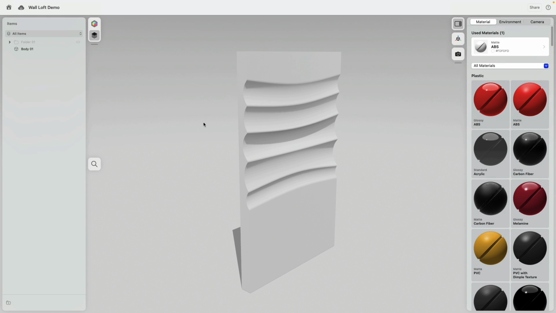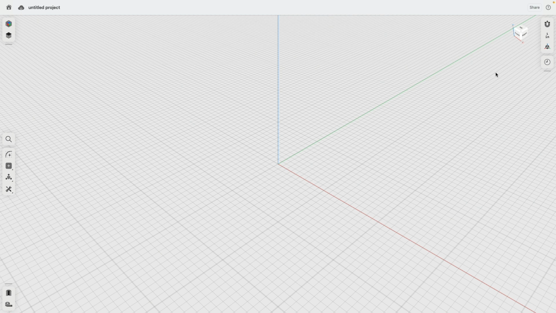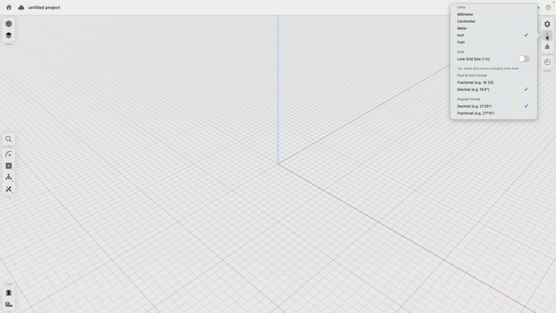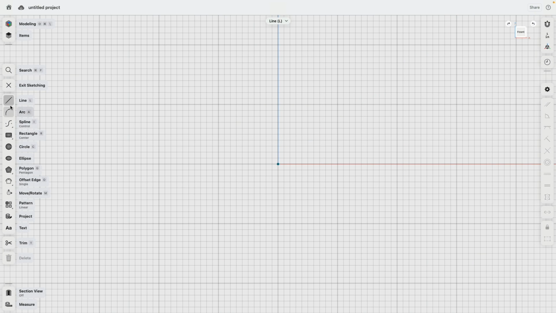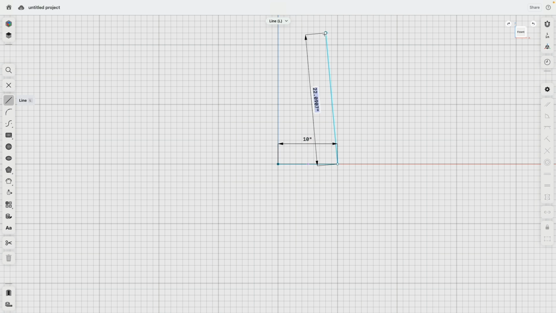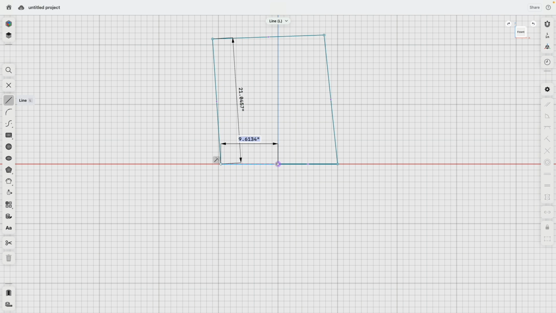Okay, let's do it. So here's our basic demo scene. We are in snapping mode, all on and inches. We go to front view. I go to sketch, line, and I block out very quickly something that looks like a wall.